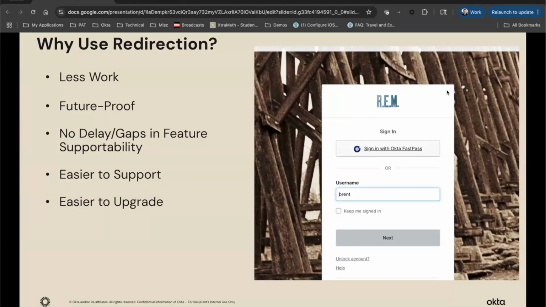It's much easier to support, both for your in-house teams and also Okta support. It's much easier for Okta support to support integrations that are using out-of-the-box redirection customizations as opposed to in-house self-hosted customizations. And for those of you who are still on Classic, it's easier to upgrade. There's a lot smaller surface area for problems, basically, if you're using the redirection model versus having everything done fully embedded in-house. So a lot of good reasons.